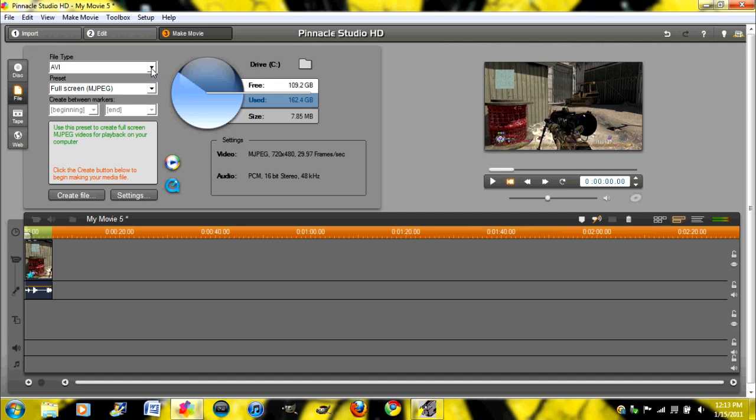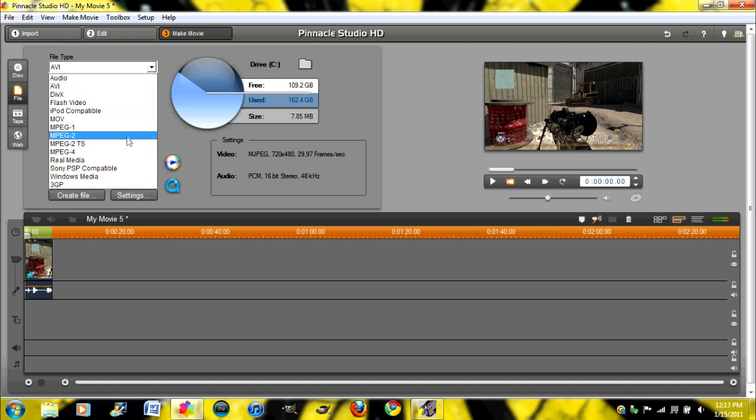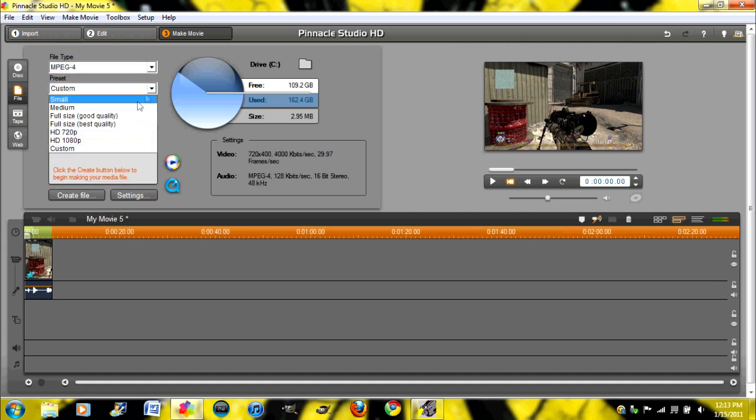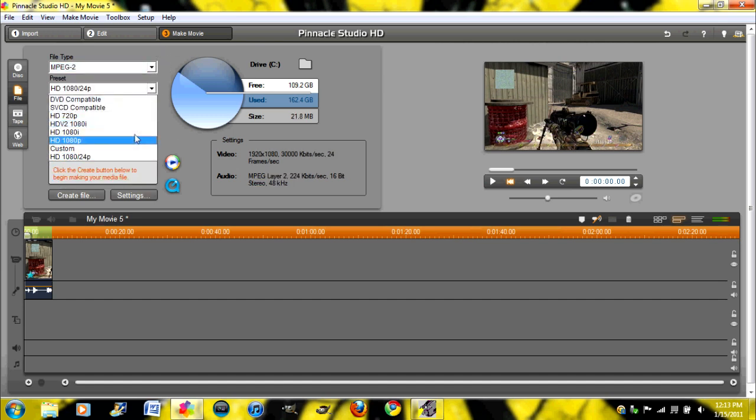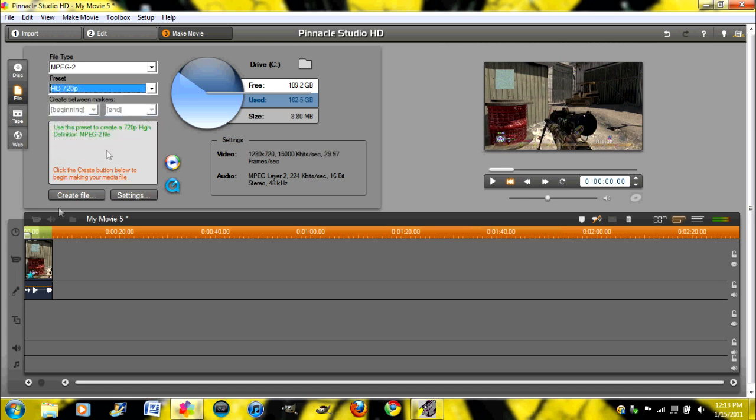Here at Make Movie, you want to choose your file type. I would go with an MPEG 4, the MP4 file. I'm just going to do MP4 right now. And if you want it to be HD or not, you can choose those two. I would do 720 or on MPEG 2, I think there are more options. You have some more HD options. And then you can just create your file, and it will create a 720p high definition MPEG 2 file.